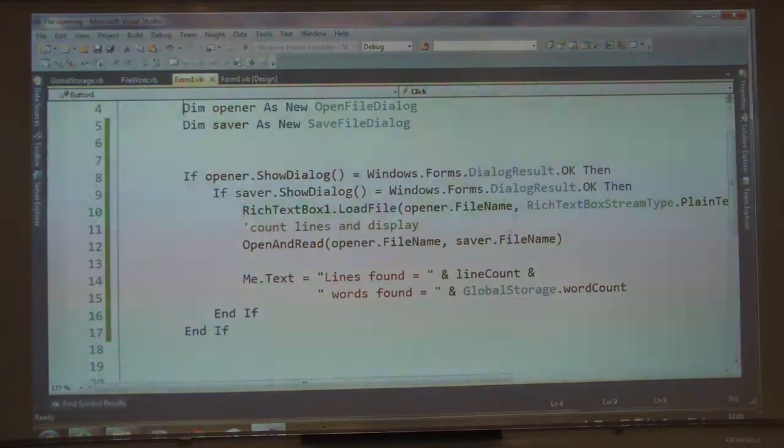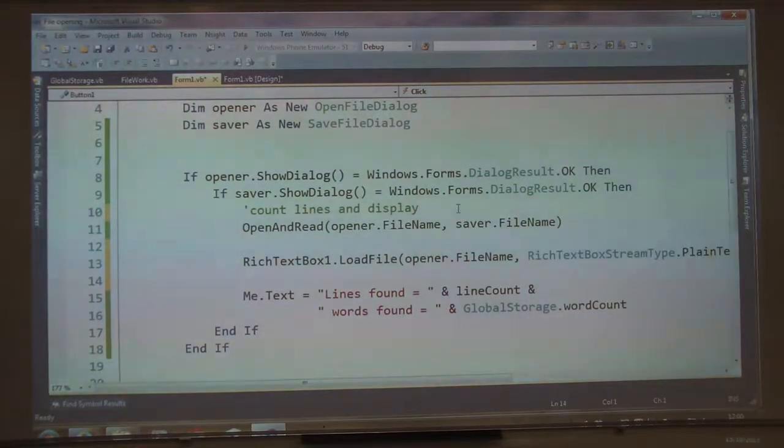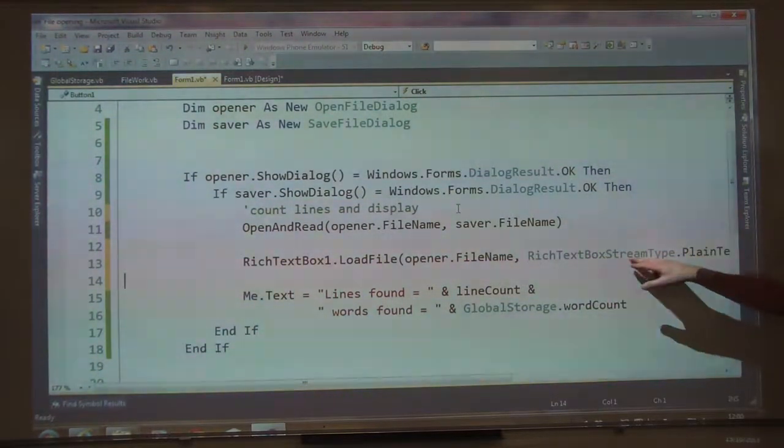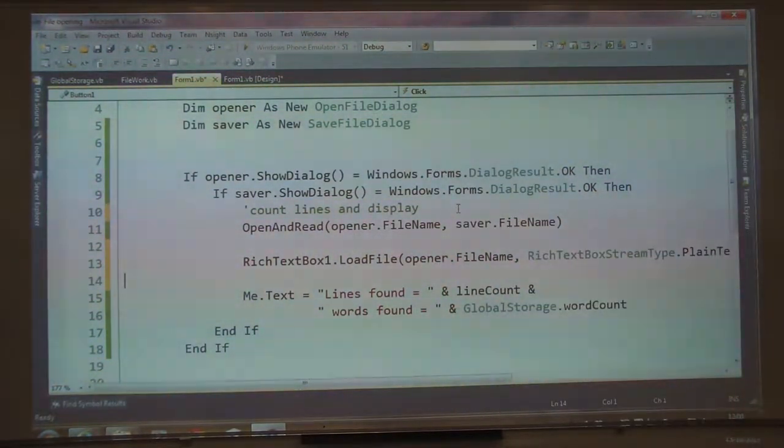So I'm just going to take that line. What I've done there is a quick short form for you. I clicked on this line and pressed Home to go to the left hand edge. Then if I hold down Shift and press the down cursor, it selects the whole line. If I now cut that, I'm going to move it here, after I've done the processing. And I'm going to change the file name it loads to the one we've just saved, so that is going to be saver.filename. But I've had to do it in that order.